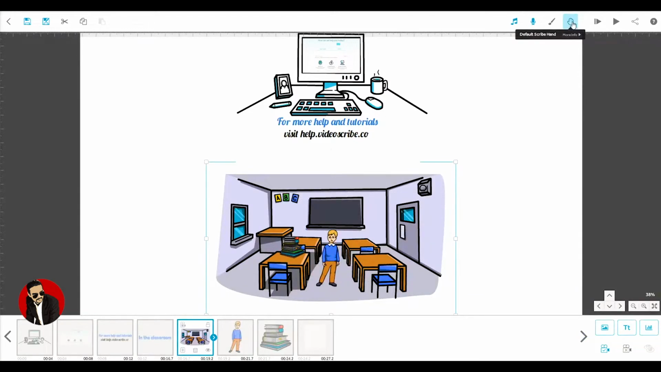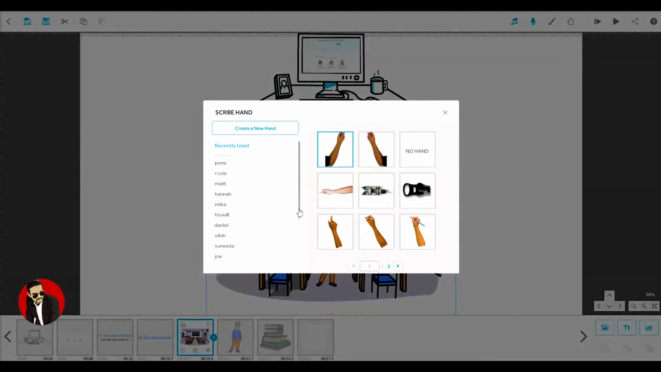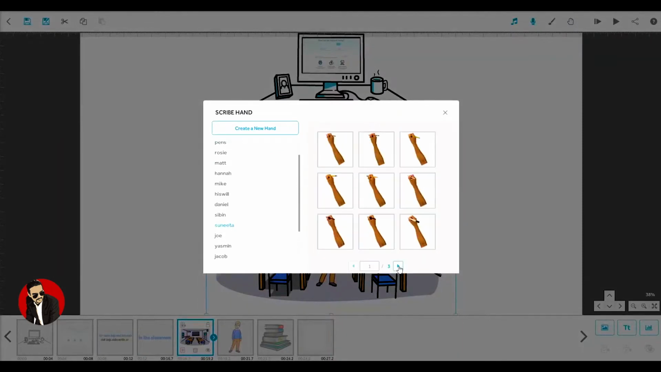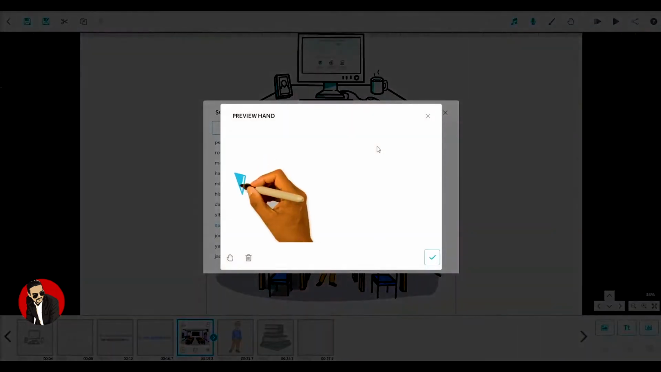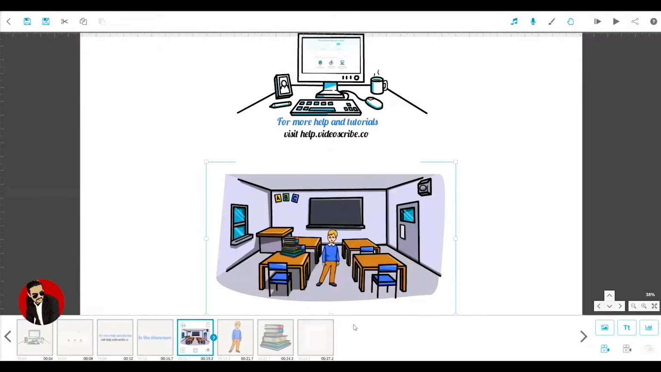By clicking on this default Scribe Hand button, you can open the library of hands and pens and choose the one for your scribe. This will be overwritten by any hands that you choose for individual elements. Every element of text or image that you have added to your canvas appears down here in the timeline. It's really easy to change the order of the elements that are animated in your scribe. Simply drag and drop them in your timeline.